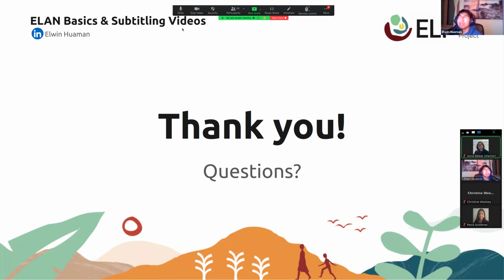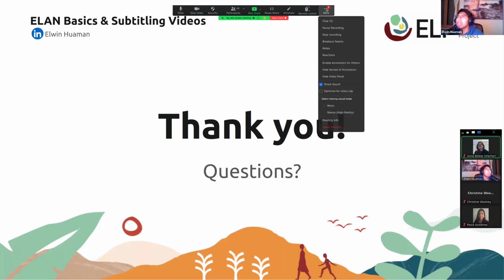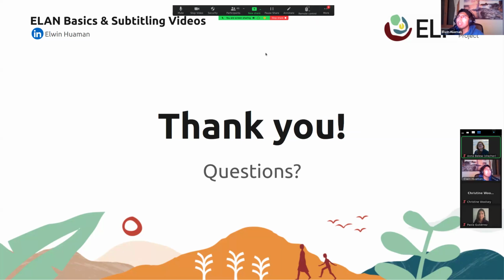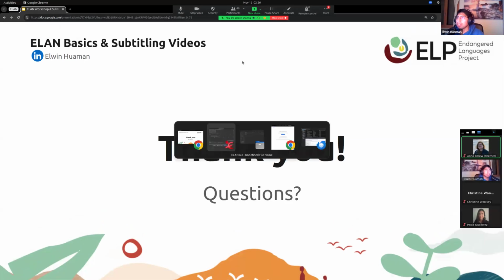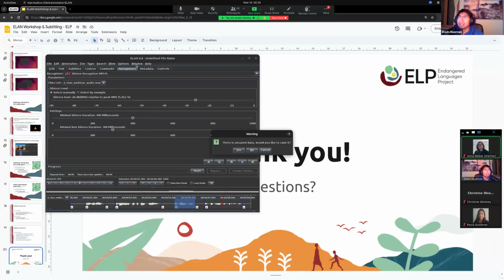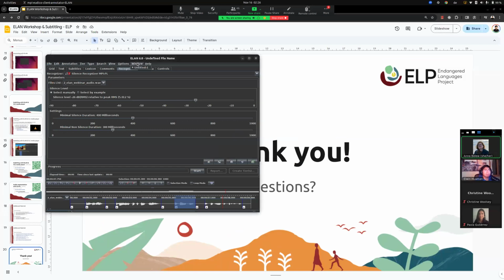Yes, it works with multiple persons, so you can annotate. Yes, it would work. I didn't try it, to be honest, but I think there's an option there that we can explore. I just sort of lazily do multiple tiers for multiple speakers. I don't know if there's a better way to do it, but it's definitely possible.